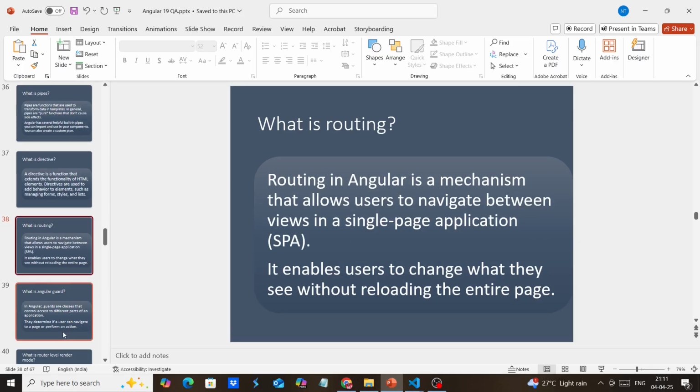What is routing? Routing is a mechanism that allows users to navigate between views in a single page application. It enables users to change what they see without reloading the entire page. First of all, Angular is a single page application. We have a number of components, and here we can move from one component to another component. At that time, no page reload happens.